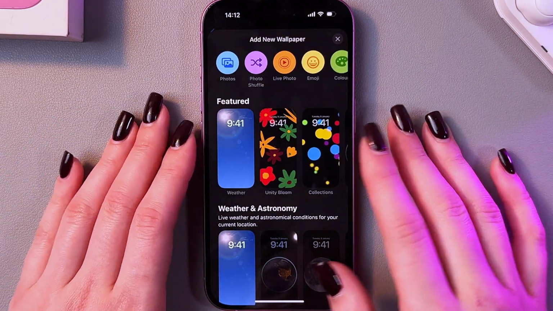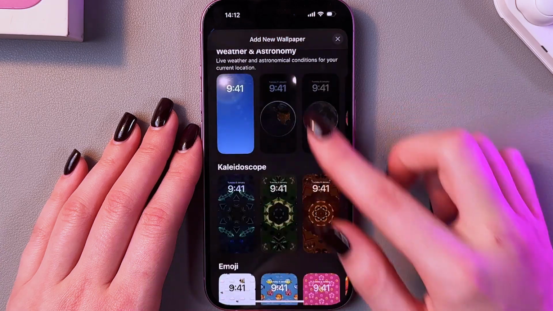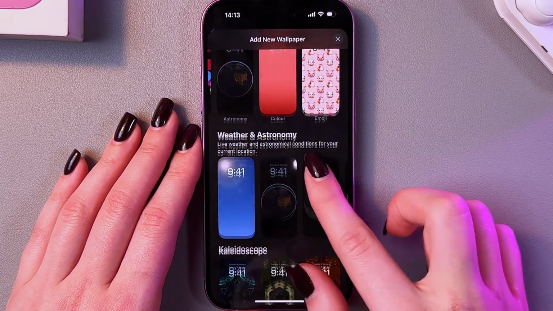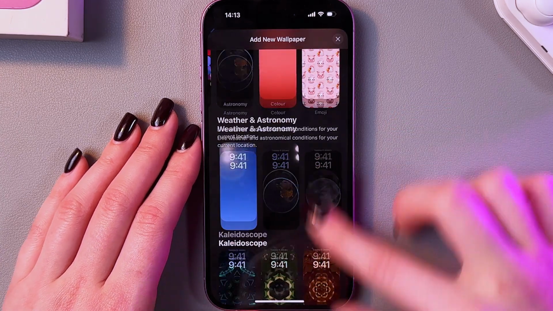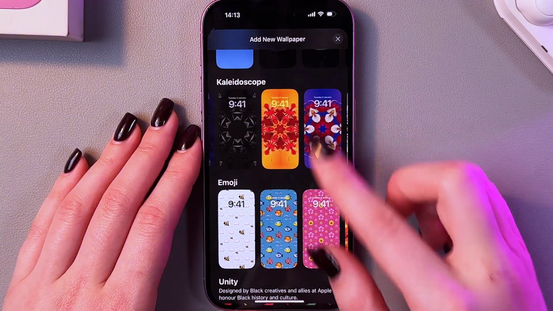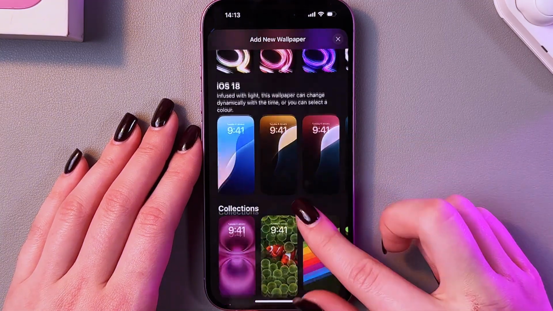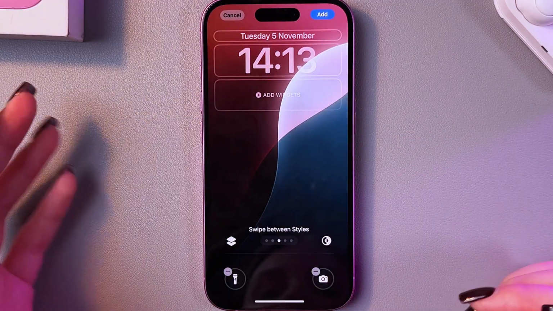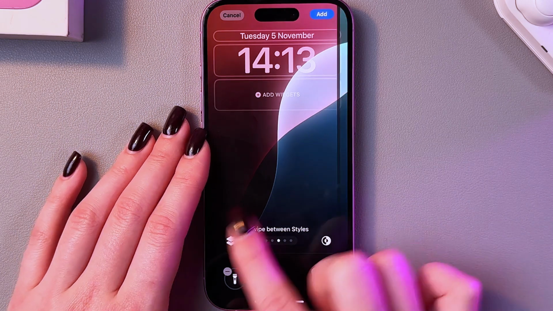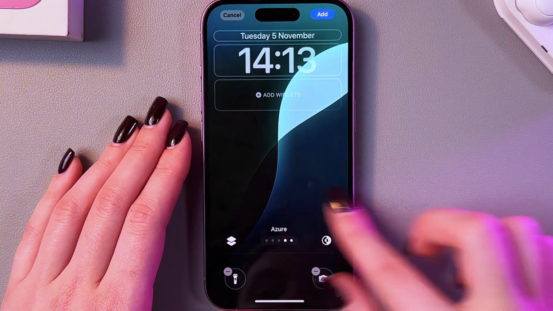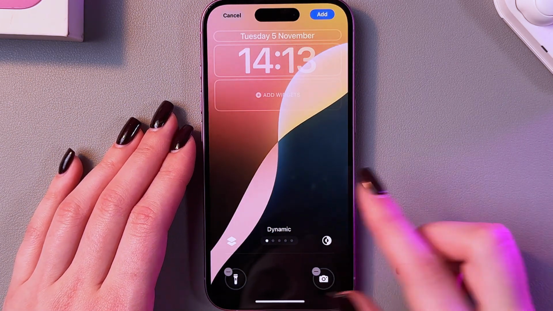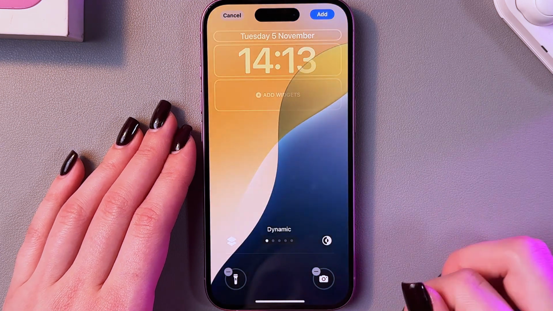So if you select it, you'll see many options for your wallpapers. You can also just swipe left or right to see each of them. And if you liked something, you just need to tap on it to select. And now you can also swipe between styles. So just swipe left or right and choose which style you like the most. Let's leave this dynamic one.